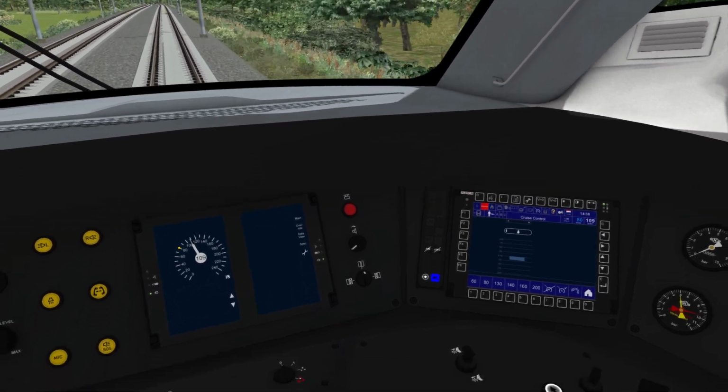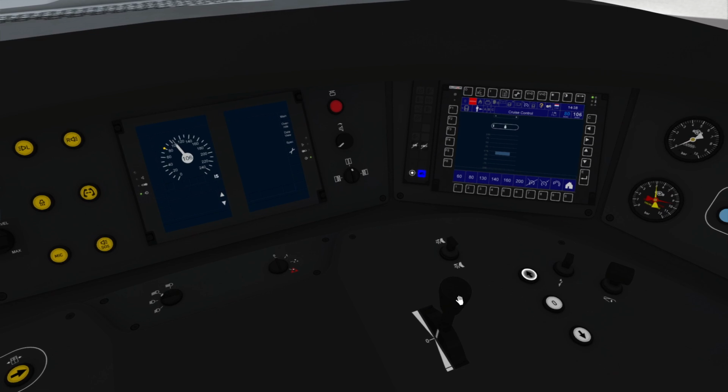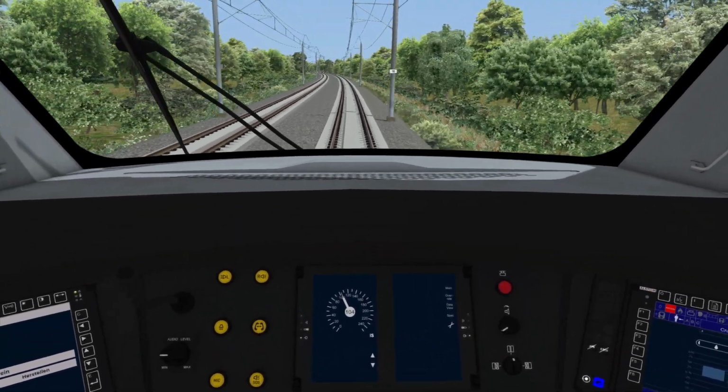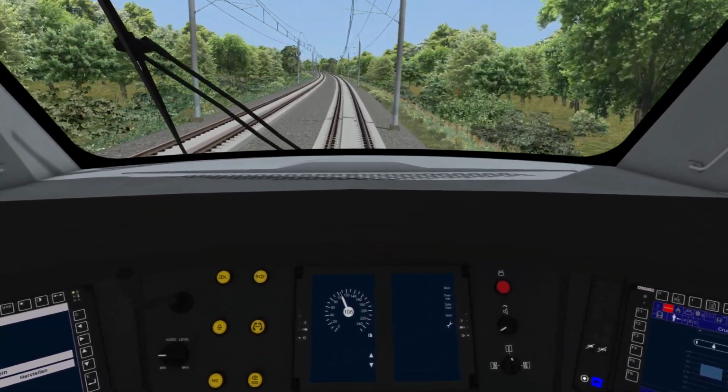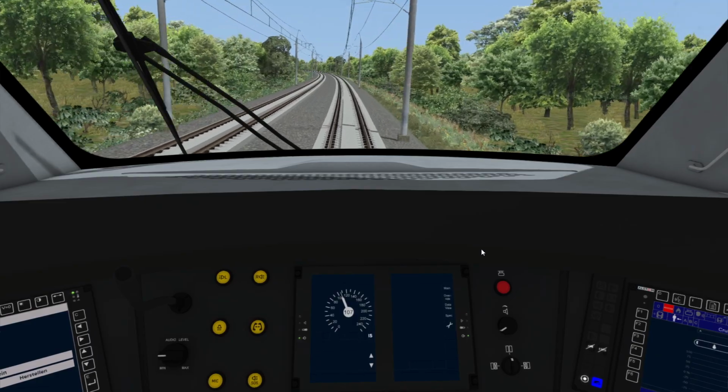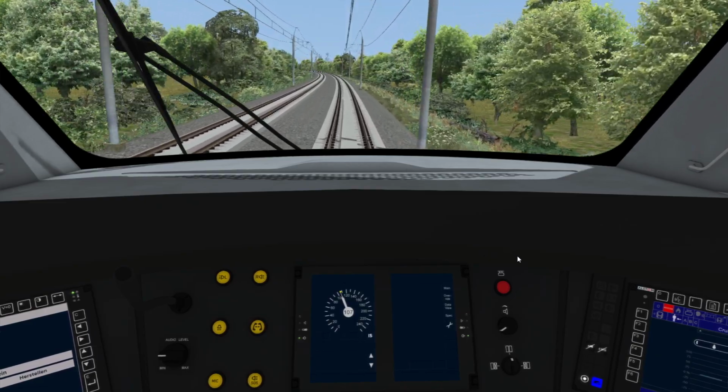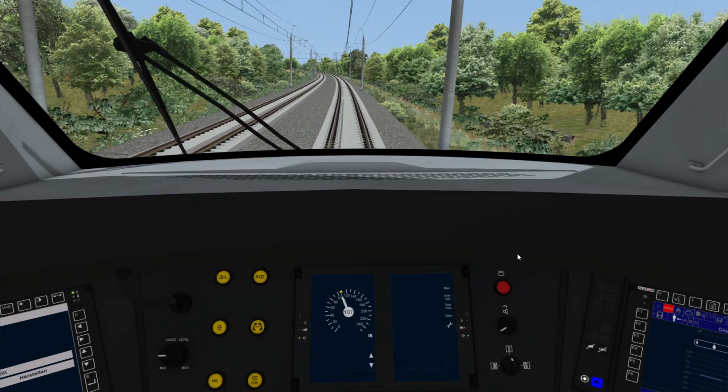As with the other mode, if you take the combination handle and put it into any braking or power position, it cancels the cruise control. So that concludes tutorial number 1 for the ICNG.